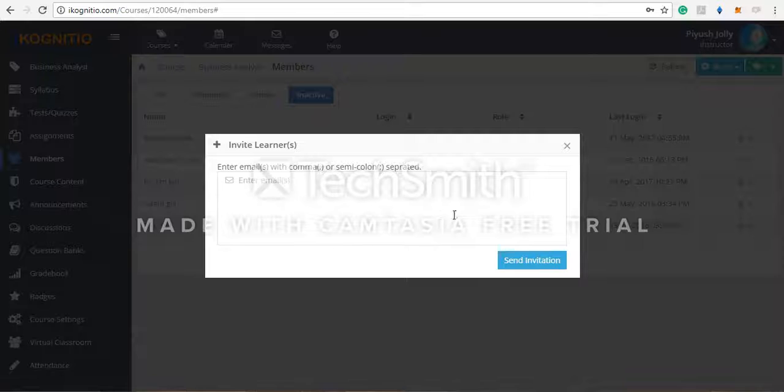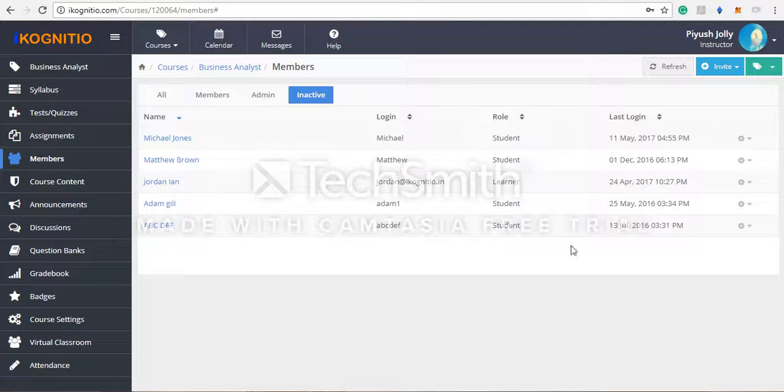So once the student receives an email, all they have to do is click on that invitation link. If they haven't signed up, they can sign up for the application. If they have already signed up, then by clicking the link, they'll sign in and they'll get access to the course. Right, so as simple as that. So yes, that's all about the members.